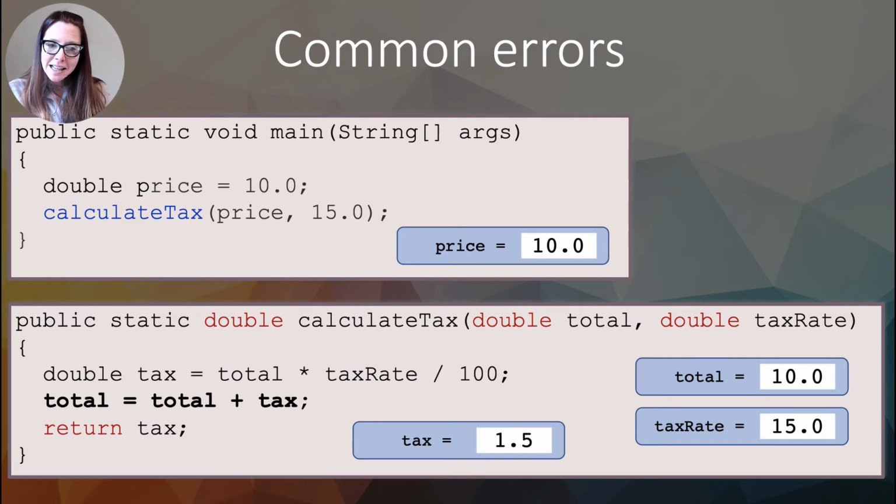Now, we see on the next line that we set total equal to total plus tax. So what we expect that's doing is changing total to total plus tax, 10 plus 1.5, or 11.50. First of all, this is dangerous. Generally, we don't want to change our parameter variables. We want to leave them as they are when we receive them.